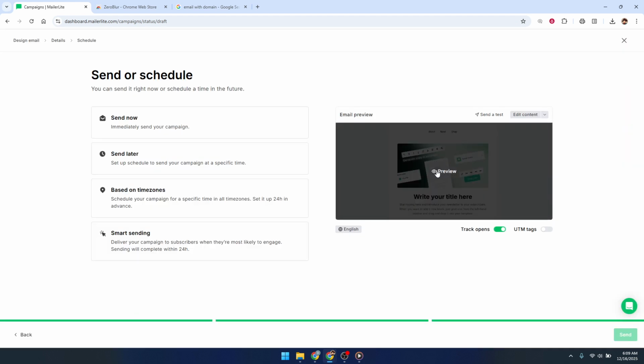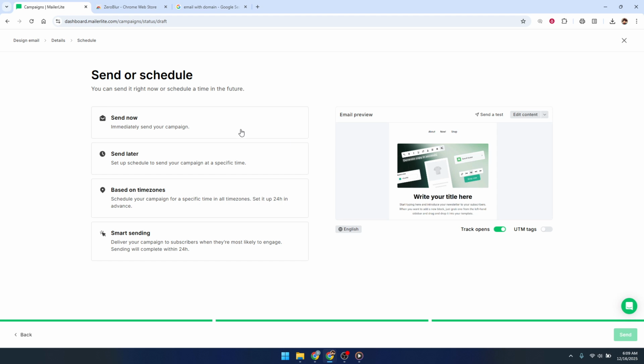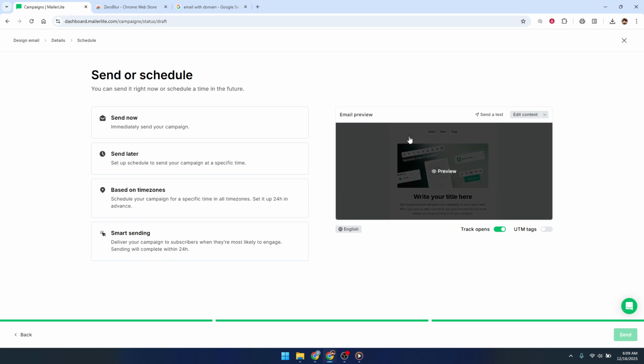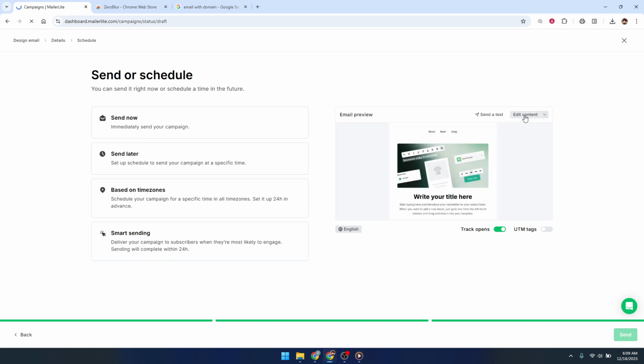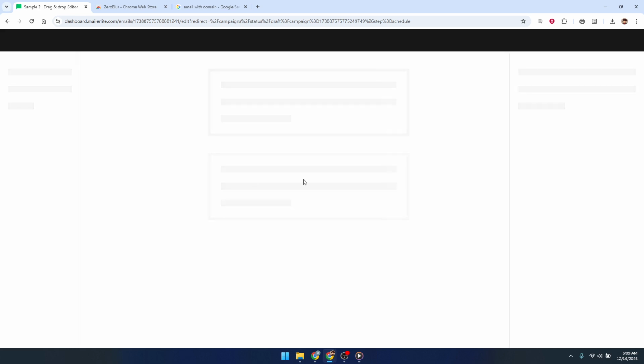After clicking Edit, you'll usually land on the campaign's main setup page. From here, look for the button that says Edit Content. Go ahead and click that to open Mailerlite's drag and drop editor. This is the visual area where you can see exactly how your email looks and make layout or content changes without touching any code.